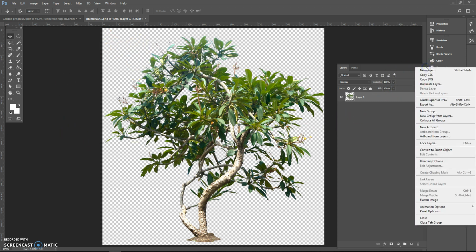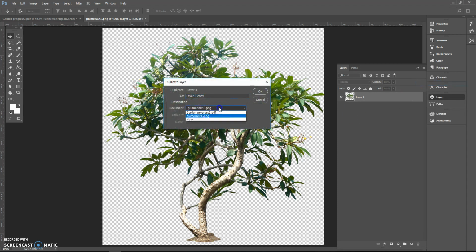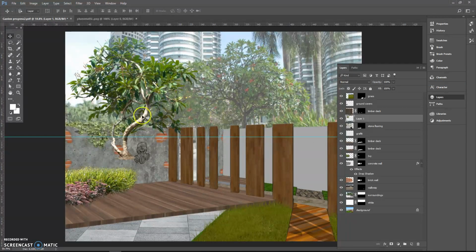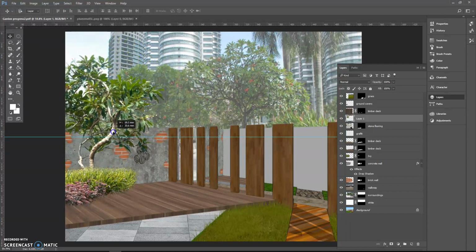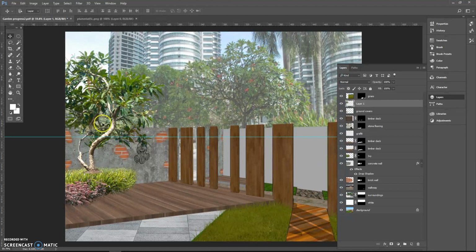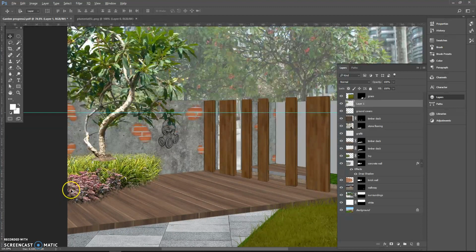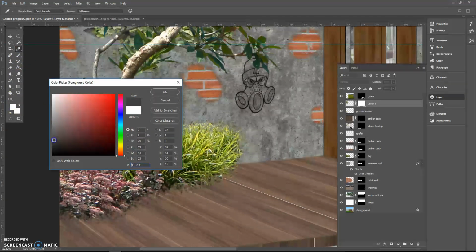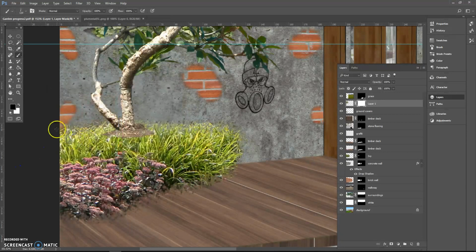I just duplicate it directly into the drawing. Plop. Here we go. And then I can place it somewhere around my ground cover. I put it in front so that I can then blend it in more nicely. Once I feel that I'm happy with the location, I can add a layer mask and I can start covering the areas that I don't want visible. So I just work with black, black and black.